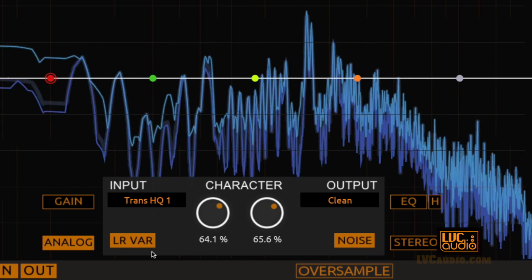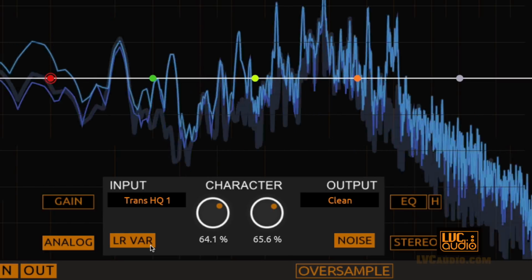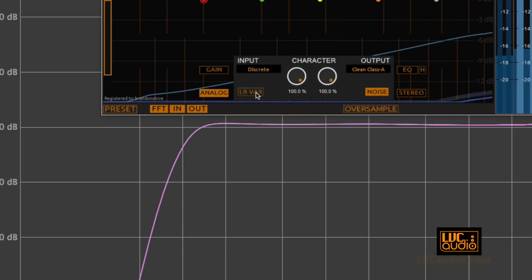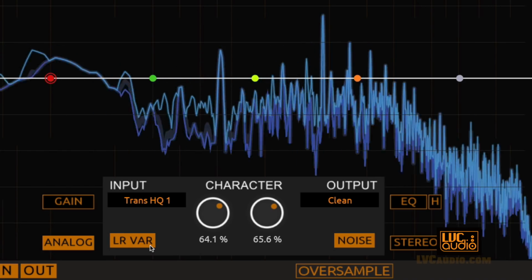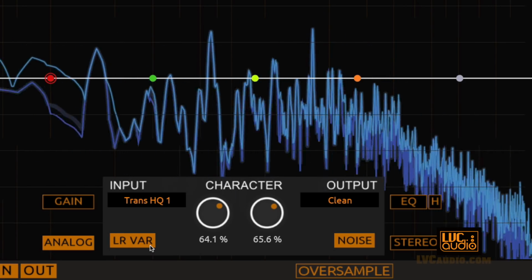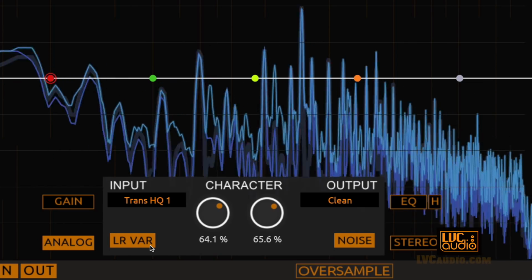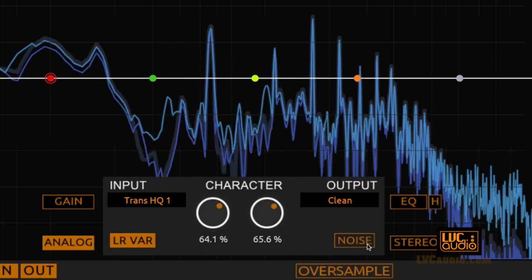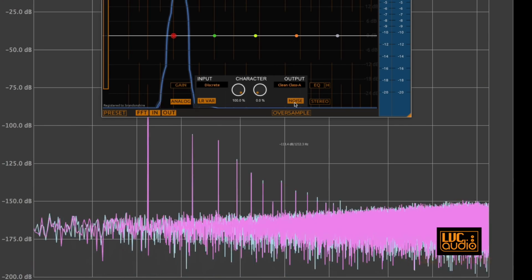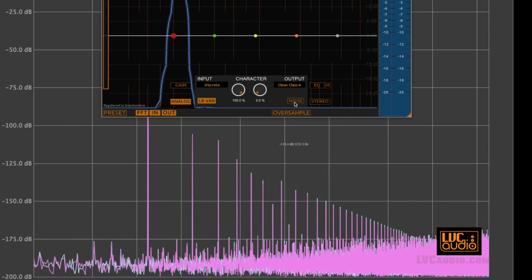Left-right variation will change the behavior of the left and right channels slightly, as though you were using separate physical circuits for each channel. This is a subtle effect, but it can add a sense of width to stereo tracks by creating slight differences between the left and right. The noise parameter will introduce subtle analog noise characteristics, allowing you to further mimic the behavior of your favorite hardware units.